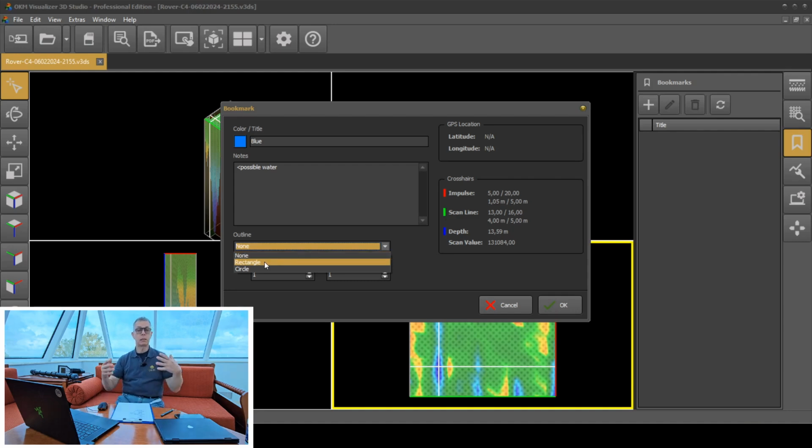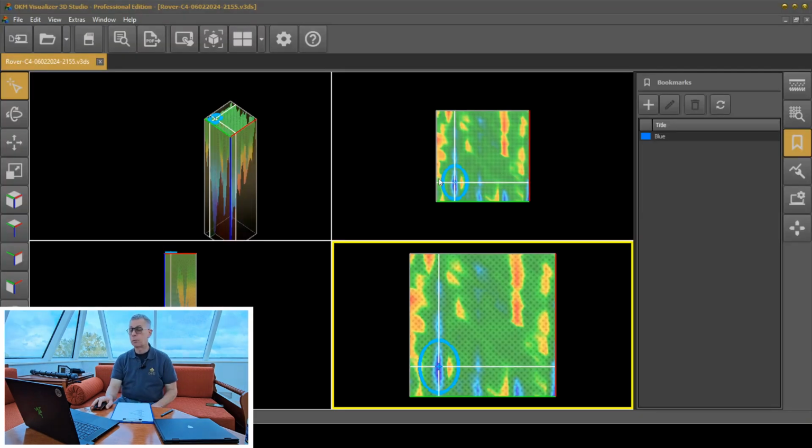Okay, and then I'm going to say outline. At this moment in time, I have the choice of a rectangle or of a circle. If I say I want a circle, I click on the circle. How many impulses do I want? So I may go, well, let me go here and say 5 or 7. And scan lines, let's say 3 or 4. 4 is good. And I'm going to hit OK. At this point, we have a blue circle coming around.